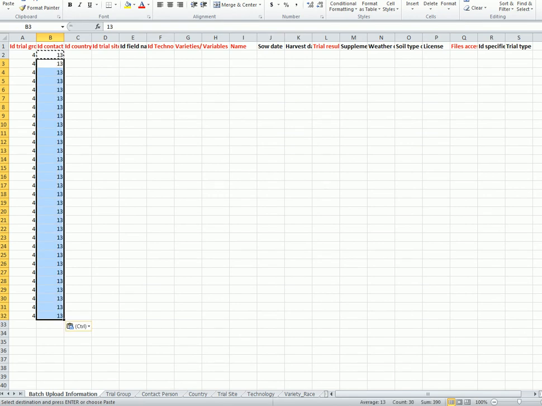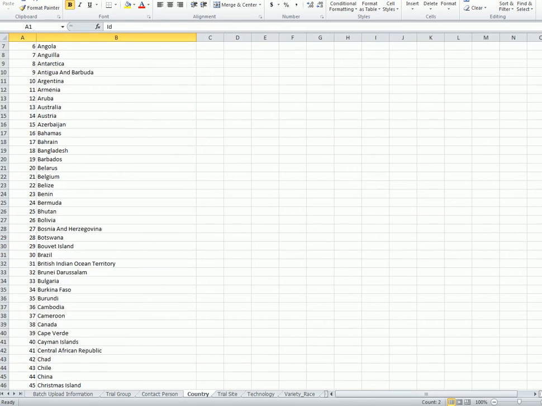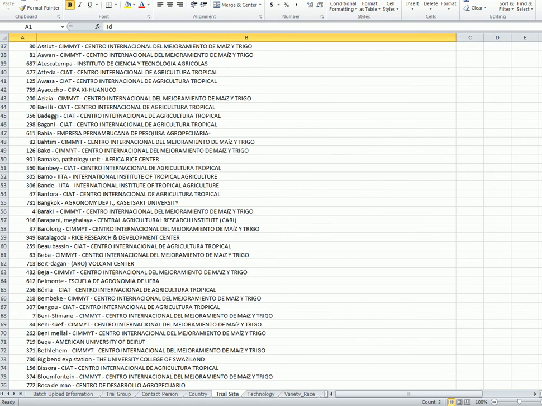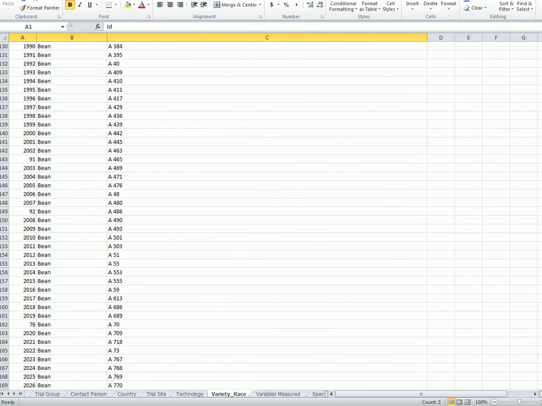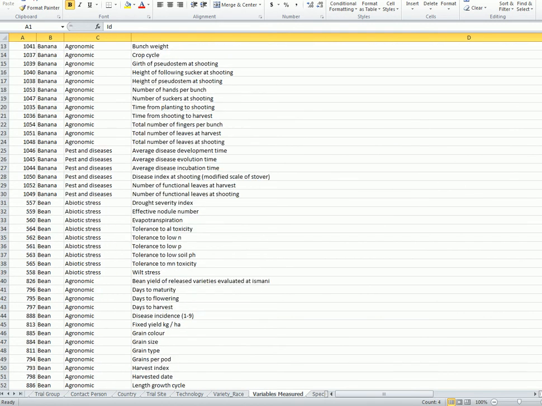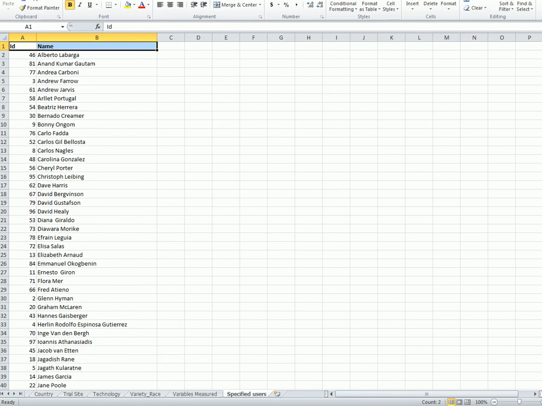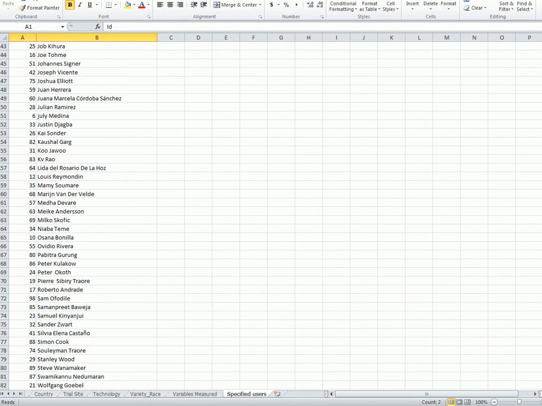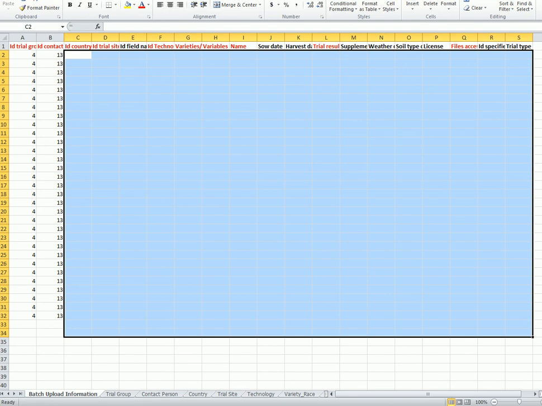So what you do, you keep on doing that, looking at these different codes. Here are the codes for the countries. Here are the codes for all the trial sites. The code for the technology. Here are the codes for all the different varieties that we have in the database. Here are the codes for all the variables measured, the traits. And then we also have the codes for specified users. Okay? So basically, the way this works is to fill in all these codes. And then once you've done that, we're going to show you how to upload those.